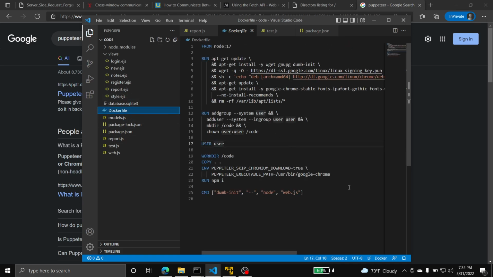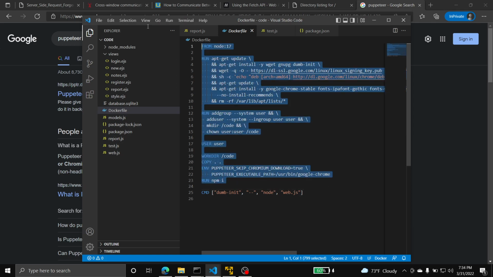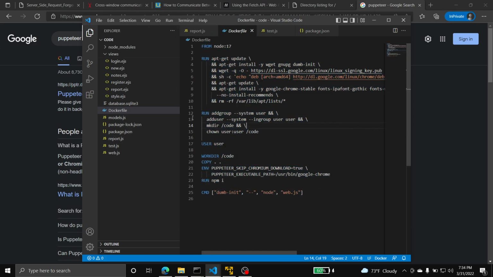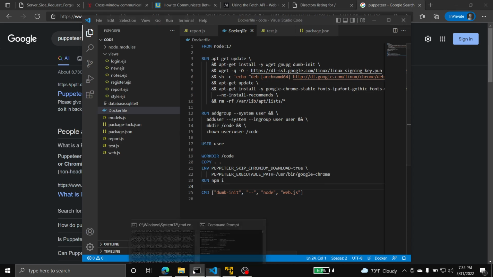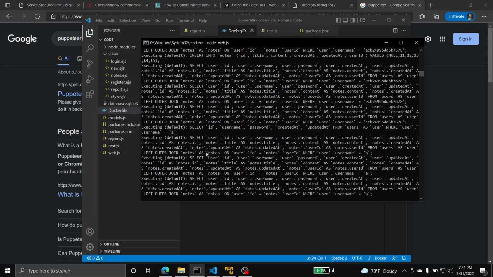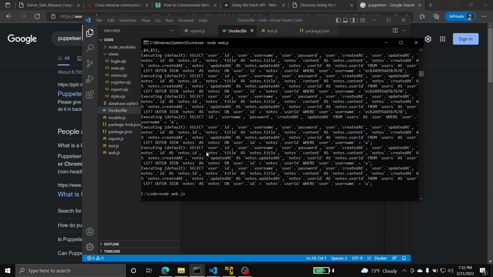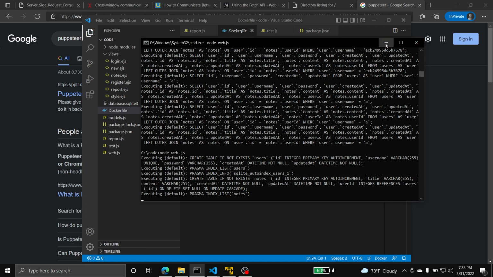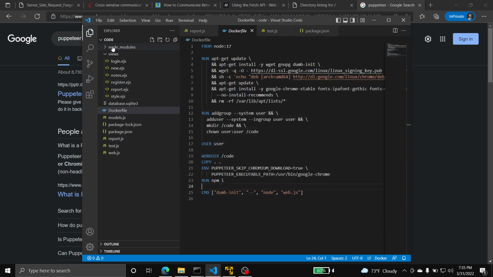So there's a Dockerfile. You can easily run it locally. We can just use docker compose, something like that. We can download all this stuff, but we can also set it up locally just by using node. So I will do the same thing. As you can see, we will use node web.js to run it. All the node modules are already installed, so it is just a command away.